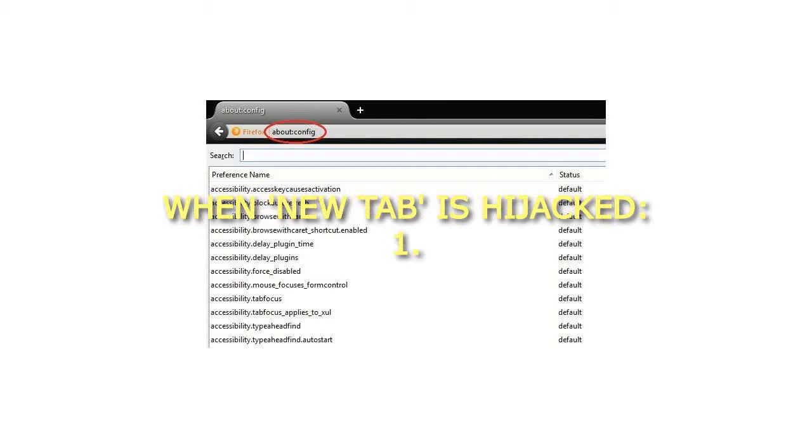When a malicious program has changed your settings and redirected you to a proxy server: 1. Search proxy and right-click on all settings in bold and reset them.